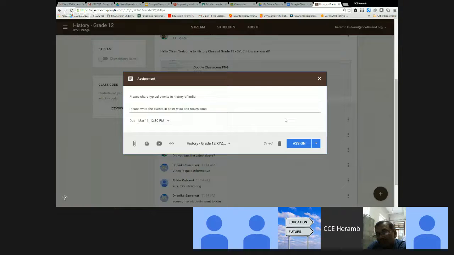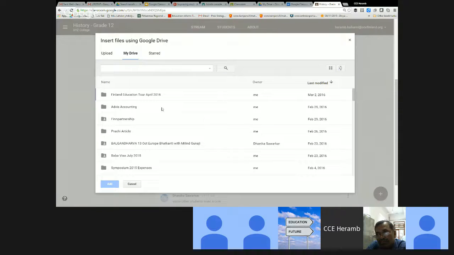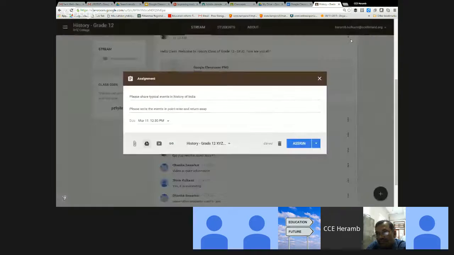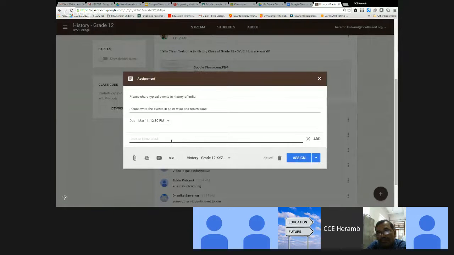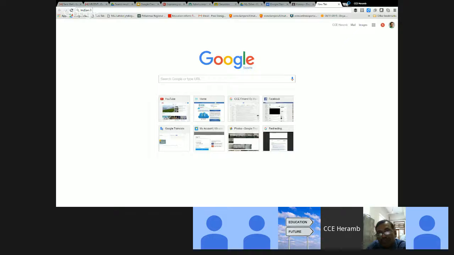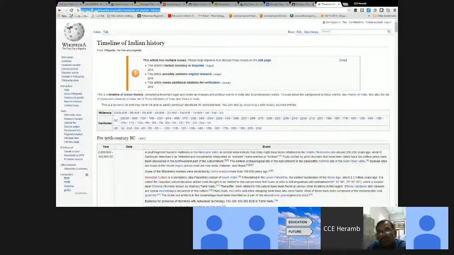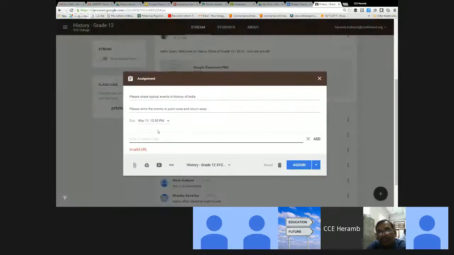Now if I also want to give some information about a document which is already with me, I can attach a document here by clicking here. I can attach a link for information. So for Indian history events, I can quickly search. Timeline of Indian history, I found a Wikipedia link here.